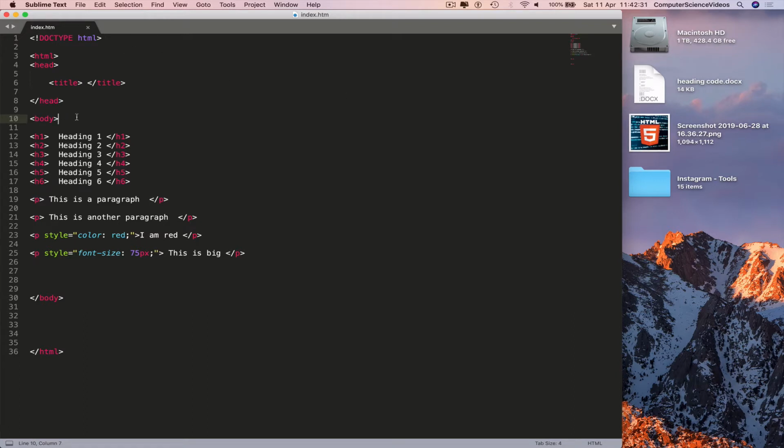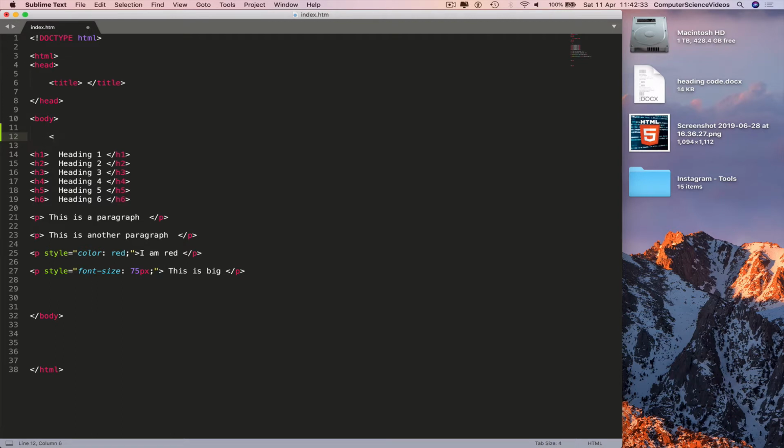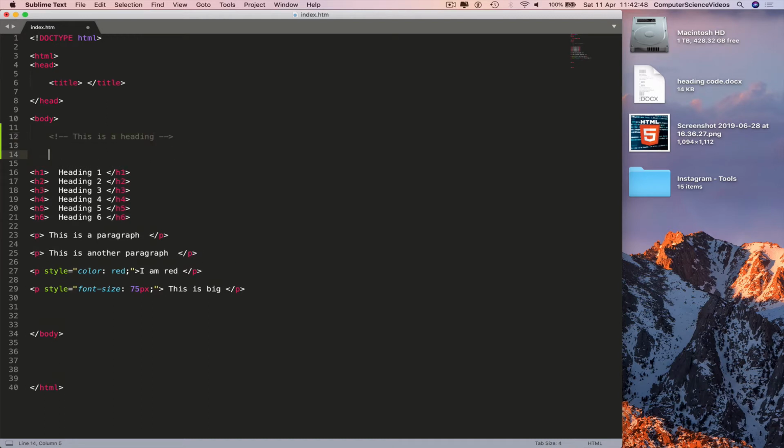Go within body and type in !, double dash, again, greater than. Within this, we need the comment, which can say this is a heading. Go to a new line for a shortcut. Write something like this is a paragraph.